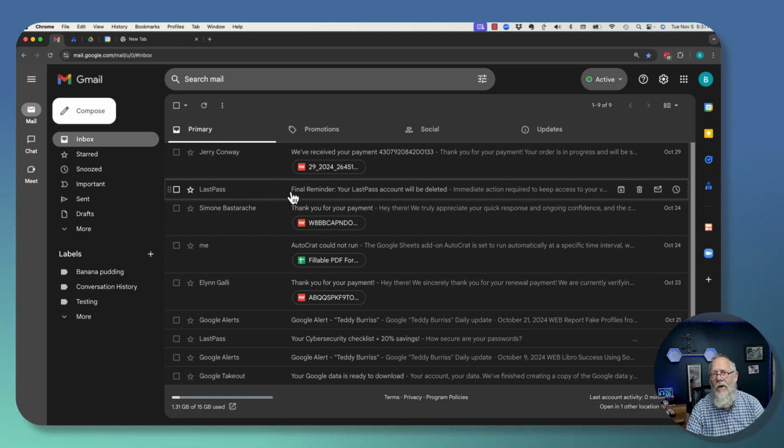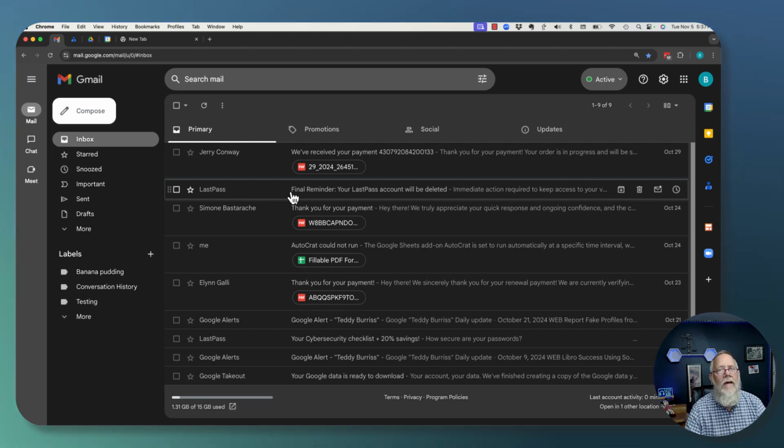You don't need to always unsubscribe, you don't need to always block, you don't need to always mark them as spam. You could just simply automatically delete them.